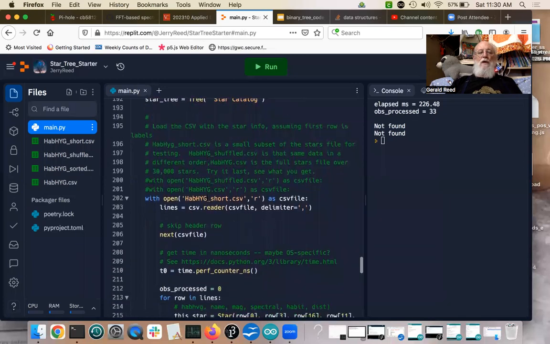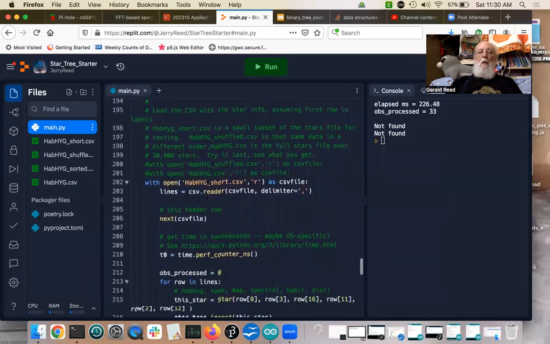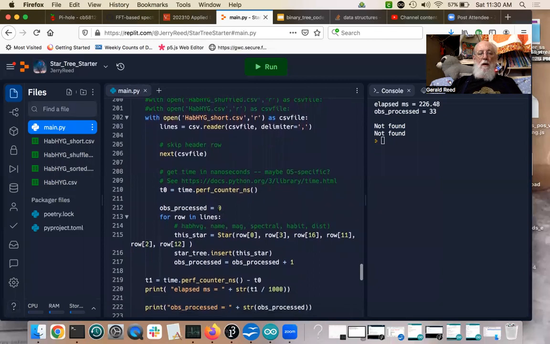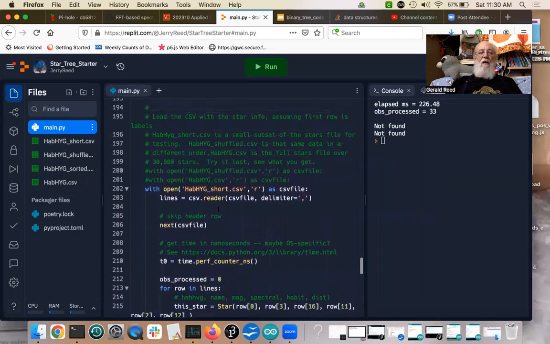The code to open one of the star files and read it is on line 202 through basically 217. Now there are 3 files that you can use, and you should probably try to use all 3 because they get different results.